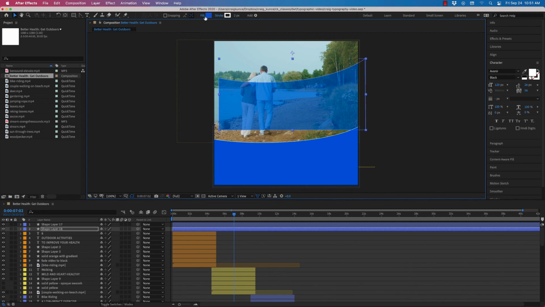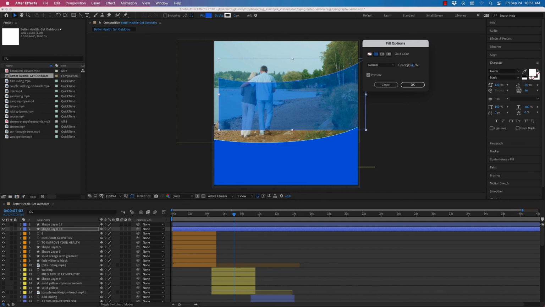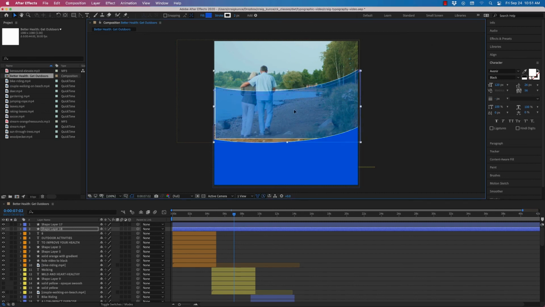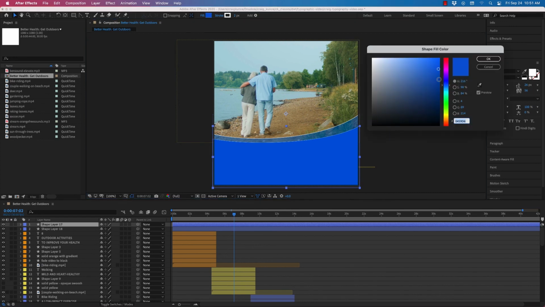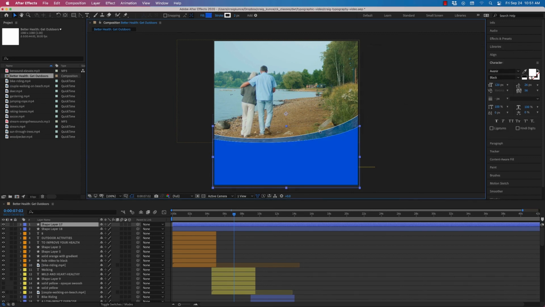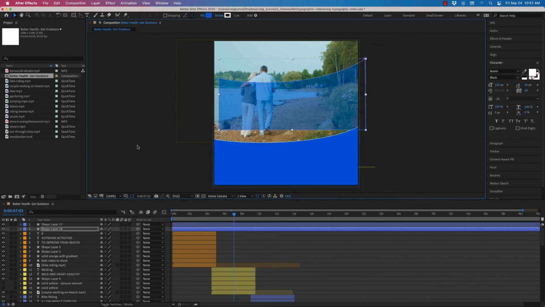And I can always go back in and adjust that if I want and say, you know, 60 is not enough, or 60 is too much, I want it to be more opaque. I can do that, and then I can just move it back down here. And the same thing goes for the foreground. If I wanted to change this color, I could make this a totally different color if I wanted to. Okay, so that's how I built these.